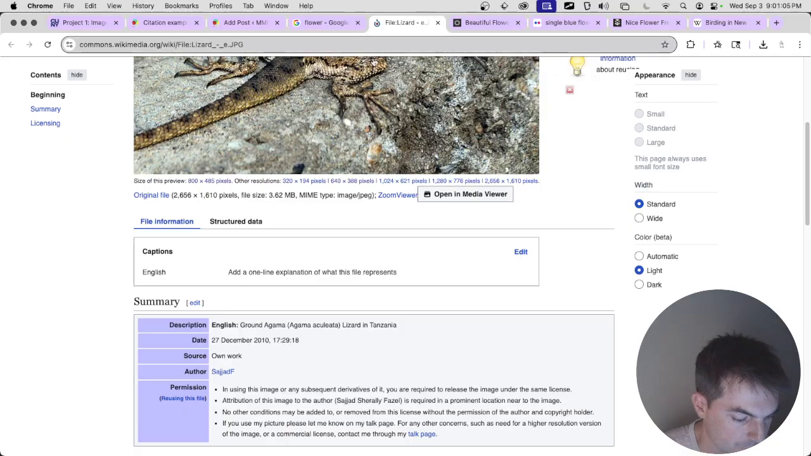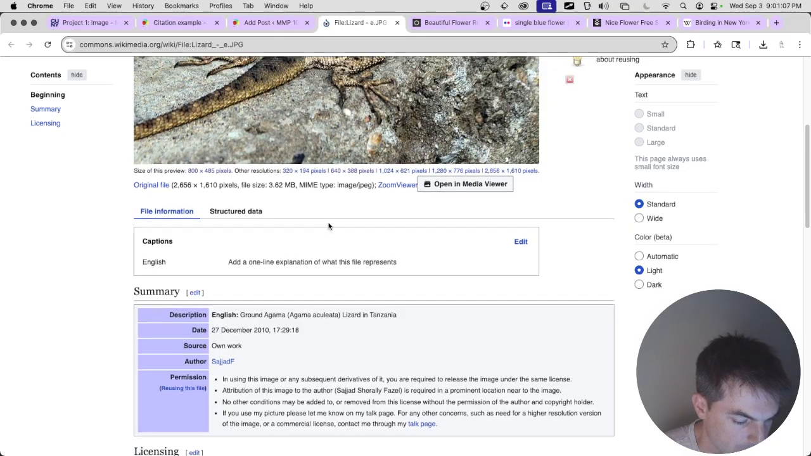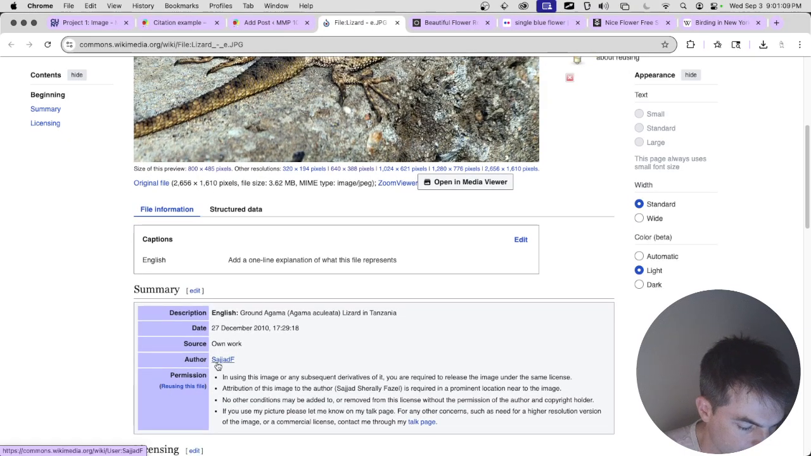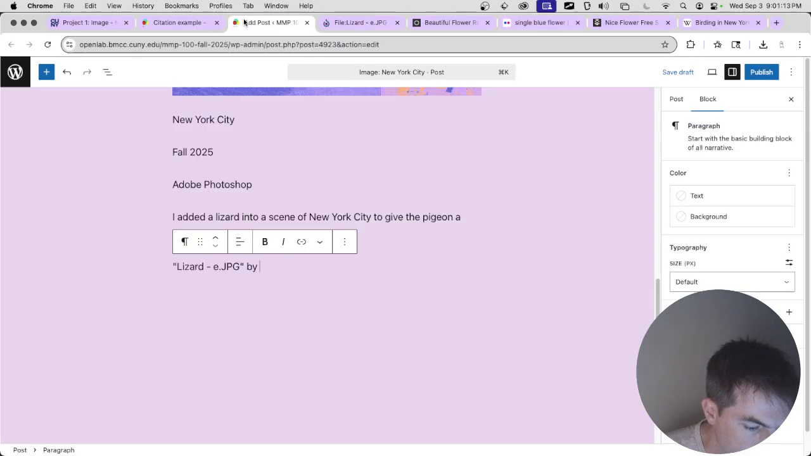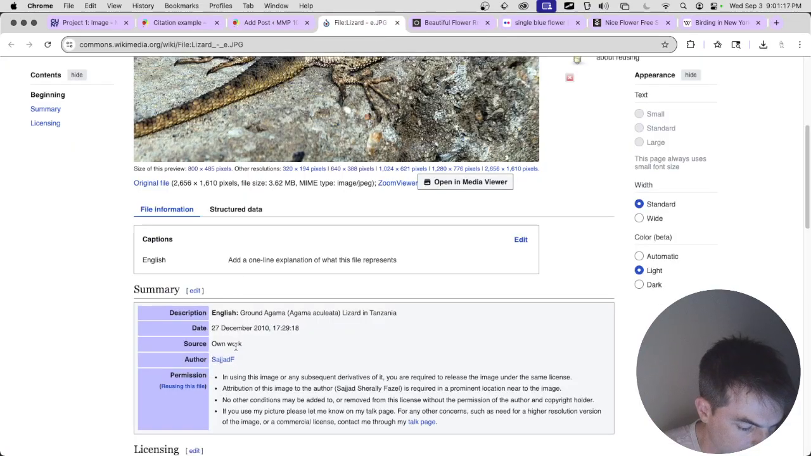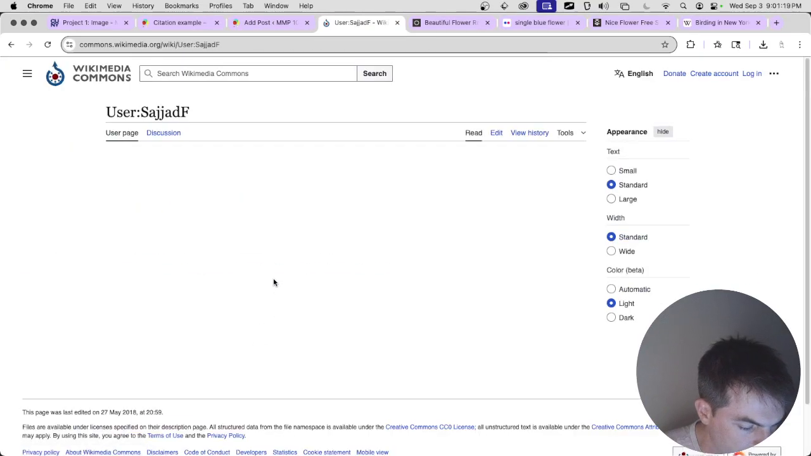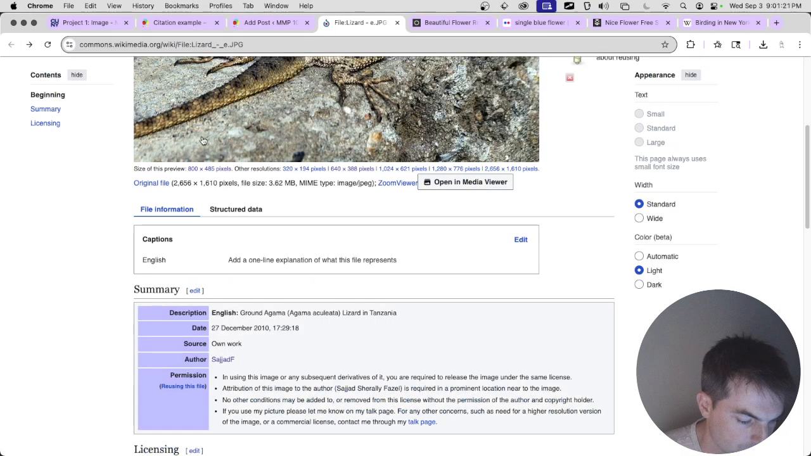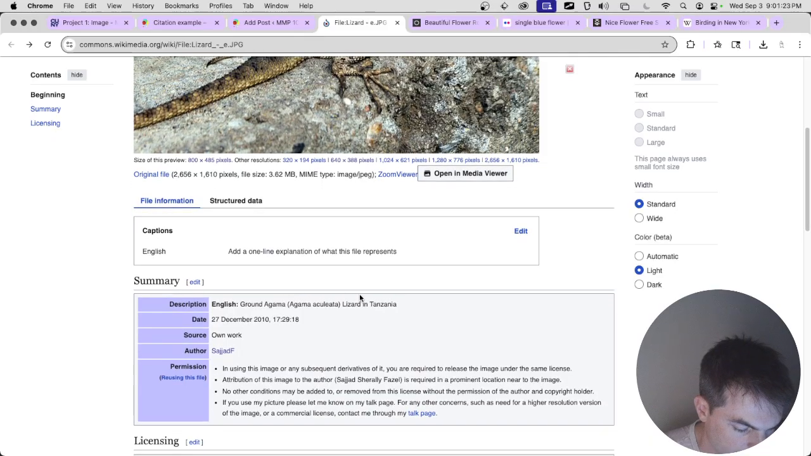So now I'm going to get rid of that tab. And let's find the author. So the author is this person, Sajjad F. And you can just paste that in there. They actually have a link. This might go to their website, or it's just a user page. So there's nothing worth using there.